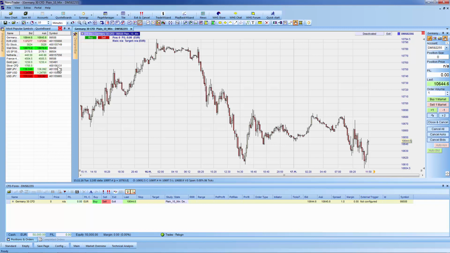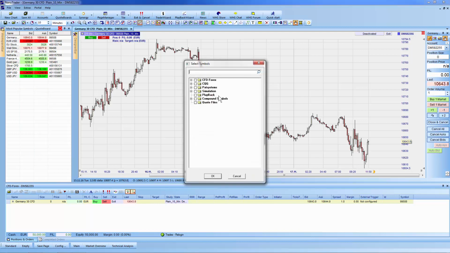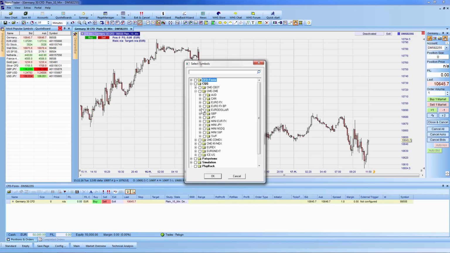To add instruments to your quote board, simply go on the window and do a right click in an empty space. Click on Add Symbols. The Select Symbols window will appear. You can either go in the window and select in the list itself the contracts that you wish to add to your quote board. You can also use the search function at the top and type part or the full name of the contract that you wish to add.